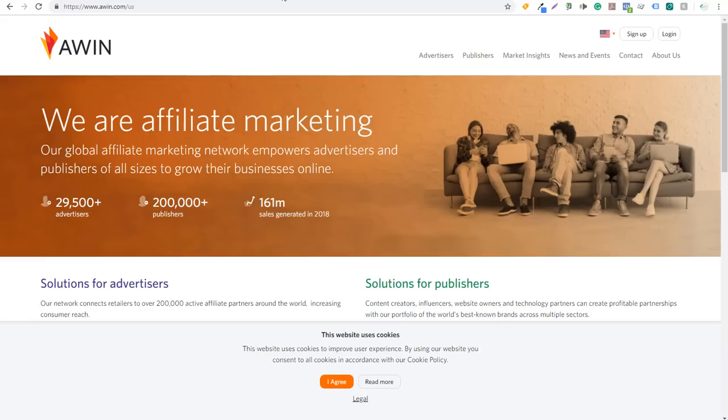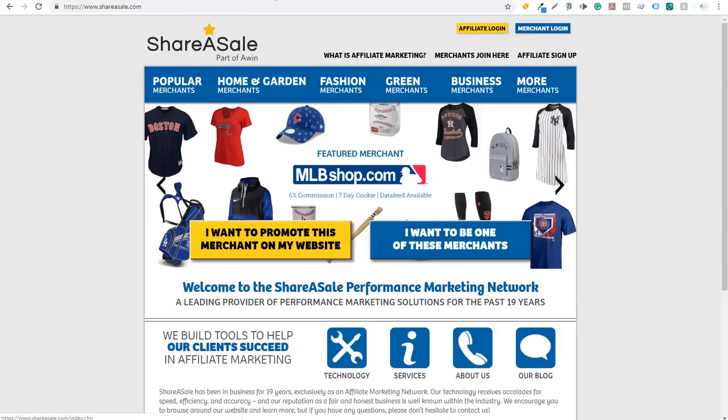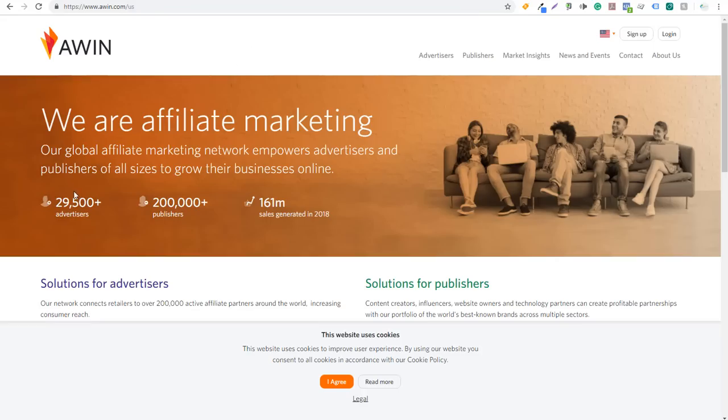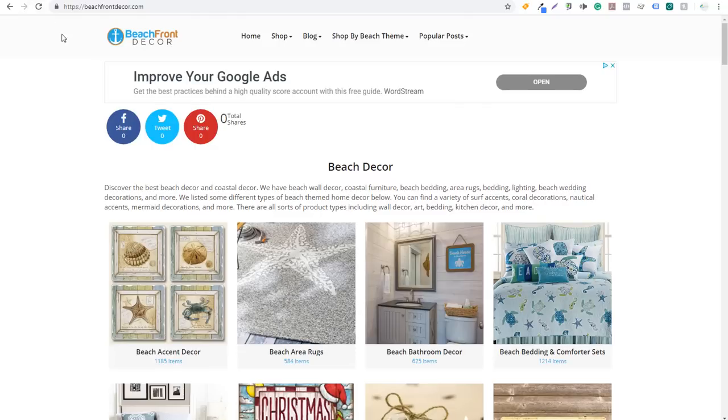Number 6 is going to be AWIN. ShareASale is actually a part of AWIN. AWIN has almost 30,000 advertisers and over 200,000 publishers. So you would be considered a publisher if you join AWIN. One of their big advertisers I know is Etsy. We actually tried to apply for Etsy with our website beachfrontdecor.com, but unfortunately we got declined by Etsy.